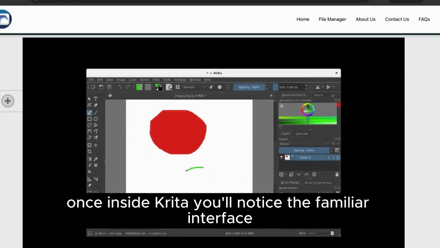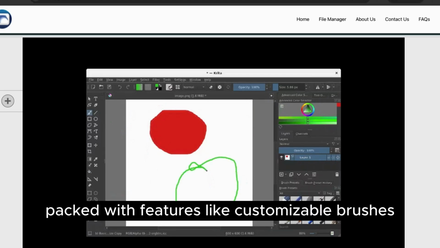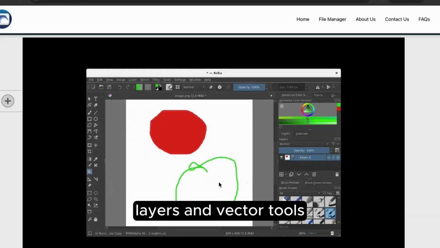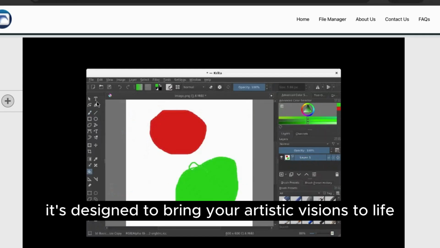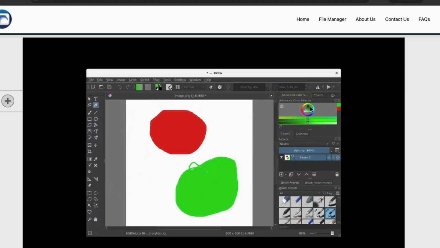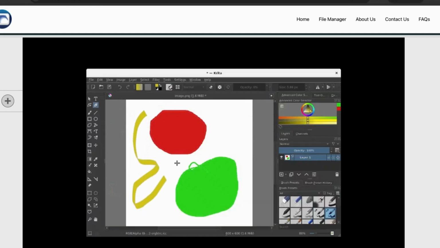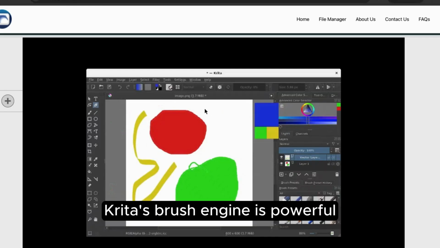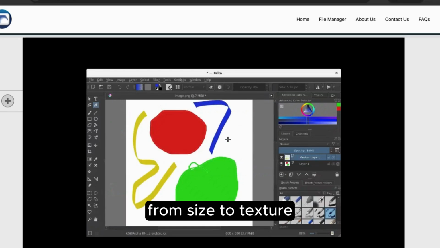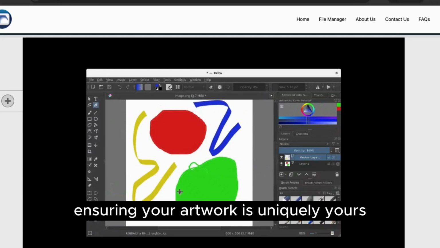Once inside Krita, you'll notice the familiar interface, packed with features like customizable brushes, layers, and vector tools. It's designed to bring your artistic visions to life, just like the desktop version. Start by selecting a brush from the extensive library. Krita's brush engine is powerful, allowing you to customize everything from size to texture, ensuring your artwork is uniquely yours.